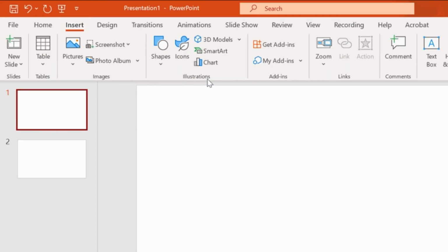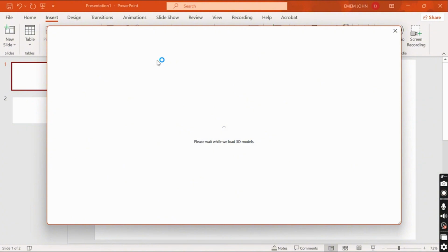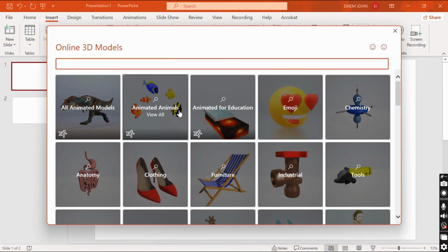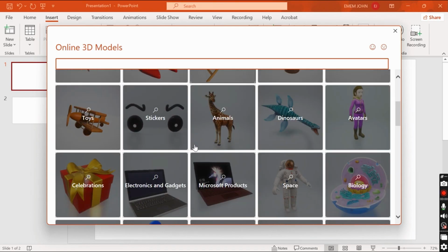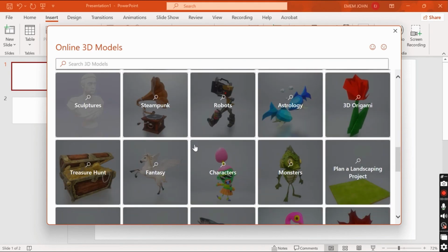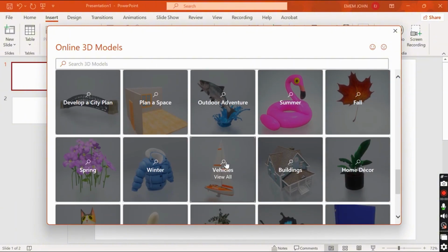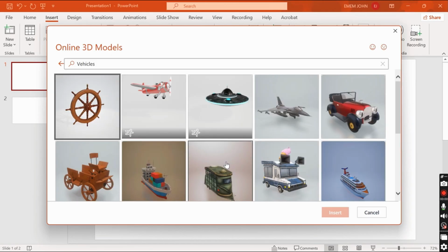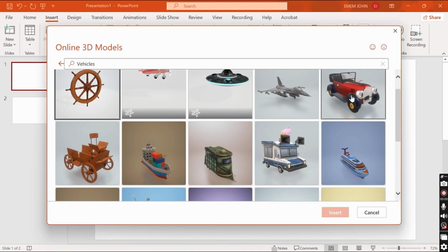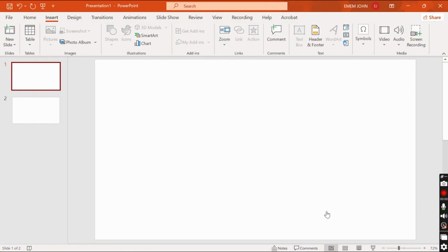For the purpose of this video, we're going to be using the inbuilt stock 3D models. Here you have different options to pick whatever models you want. So for the purpose of this video, I'm going to be using this. After you select the one you want, you click on Insert.